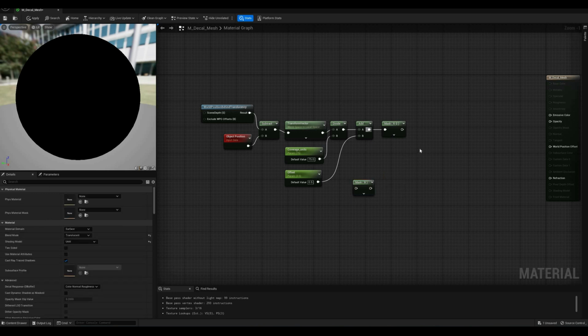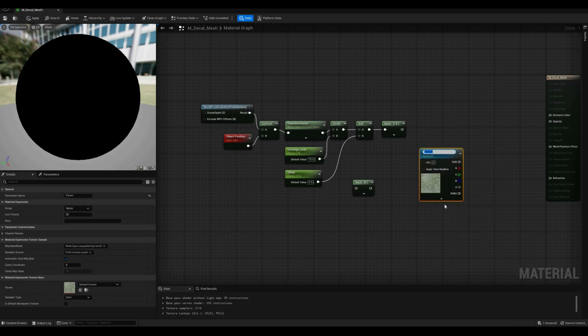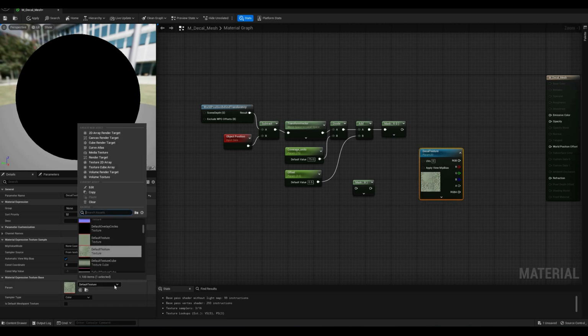Now we can add a texture sample node and connect the RG component mask to the UV input. I'm going to use a texture parameter so I can instance this later and change the decal image if I need to. Let me find a good texture to put here as the default value.